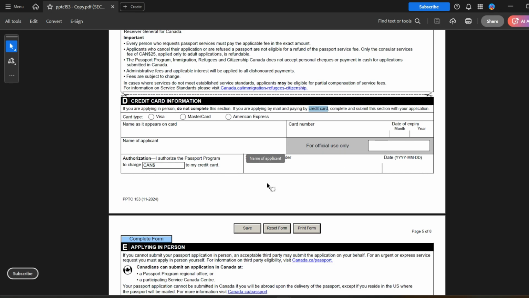Now, one question you will have is, can the card holder be other than the applicant? So if you are a family and the person applying does not have a card, you can enter your card information if you have one, and you can pay for your family as an applicant. For each family member, it will be a separate application, and you will be entering these details.